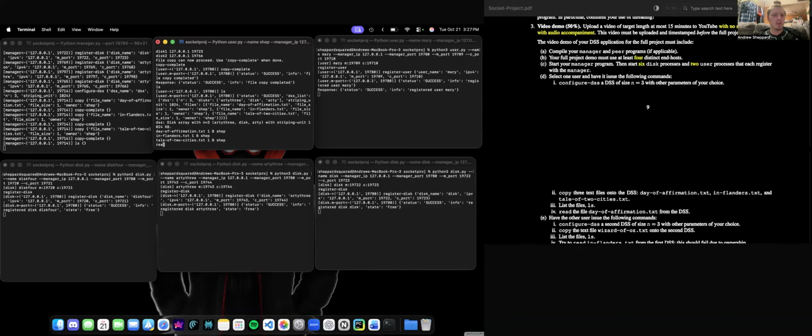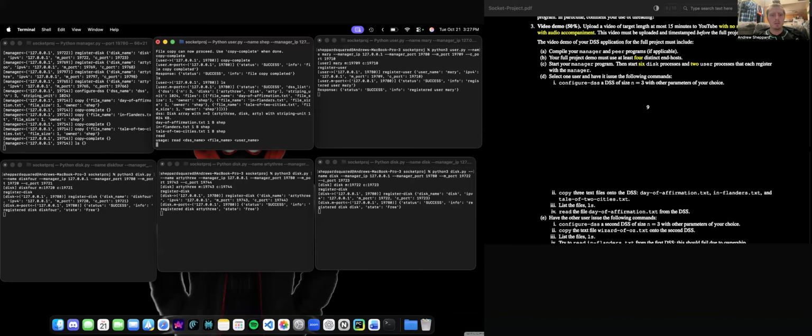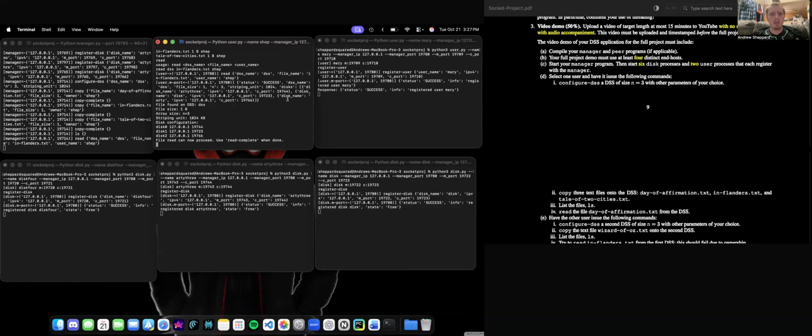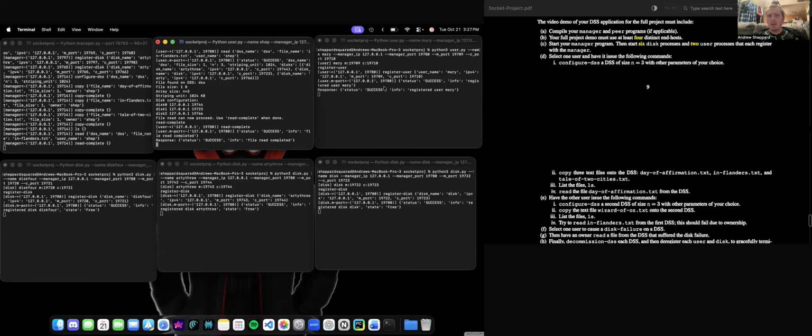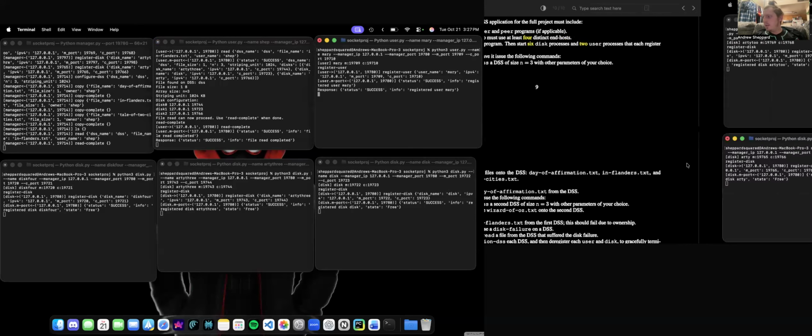And then I'm going to read, let me see. So my DSS is called DSS. We'll read in Flanders.txt, and the username that owns it is Shep. So then it'll say, these are all the disks it's reading, and then we'll say read complete. So then it looks like it was able to read everything okay. So that's great.